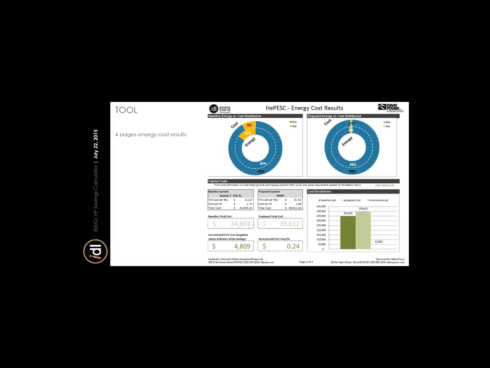A couple more graphs showing the energy versus cost distribution for the baseline and the proposed. You can see some differences there and then down below is the capital costs. So this is where we took the RS Means and we did the best we could to pull out the cost per BTU and cost per square foot, kind of merge those together and get a total cost. Some future work, we'd like to get with some contractors and maybe get more detailed on the costs and get a few more to add in there.